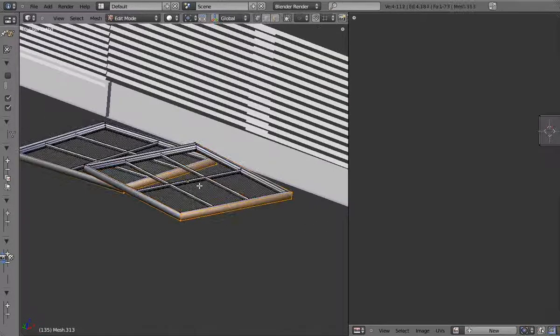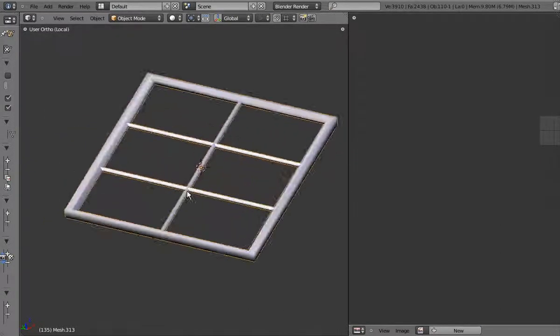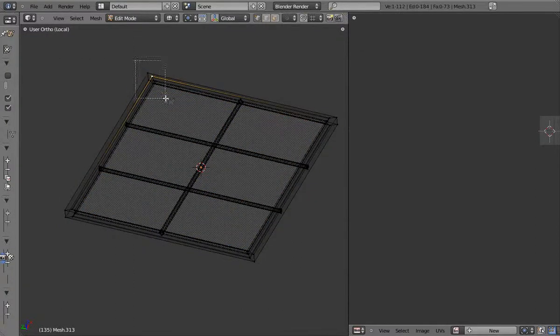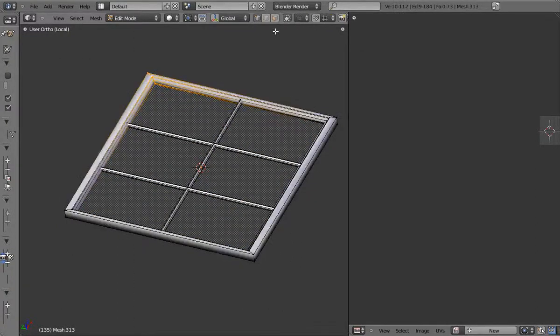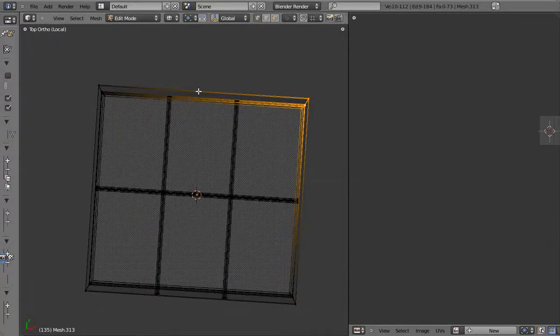Now I'm going to select one of the windows. I'm going to move it to local view and we're going to work with unwrapping this now. To start, I'm going to select each group of vertices in each of the four corners and mark a seam there.